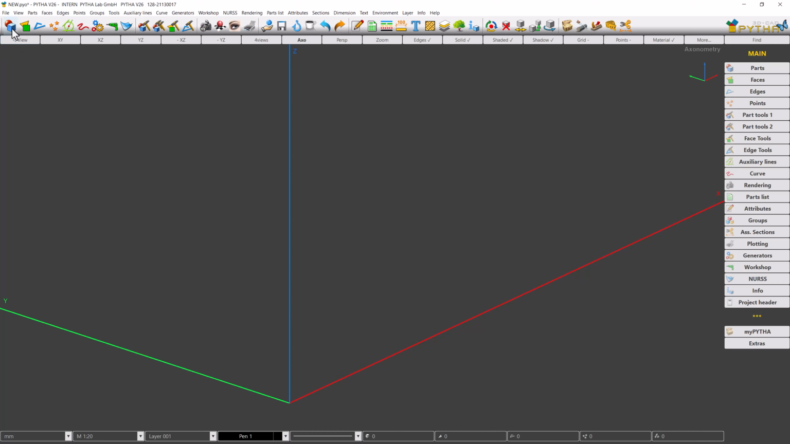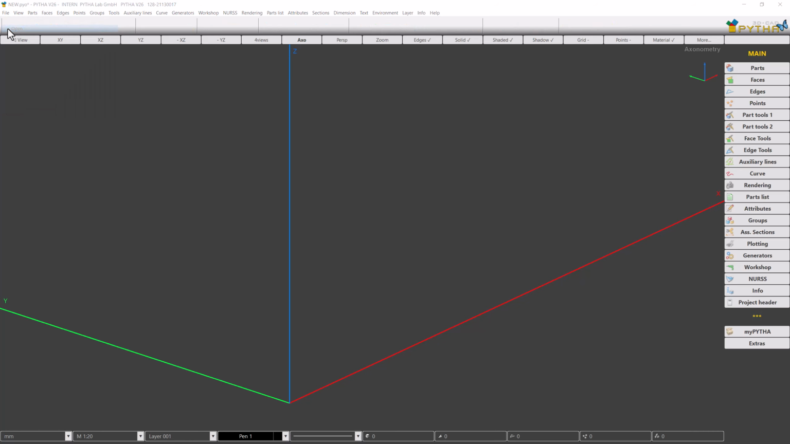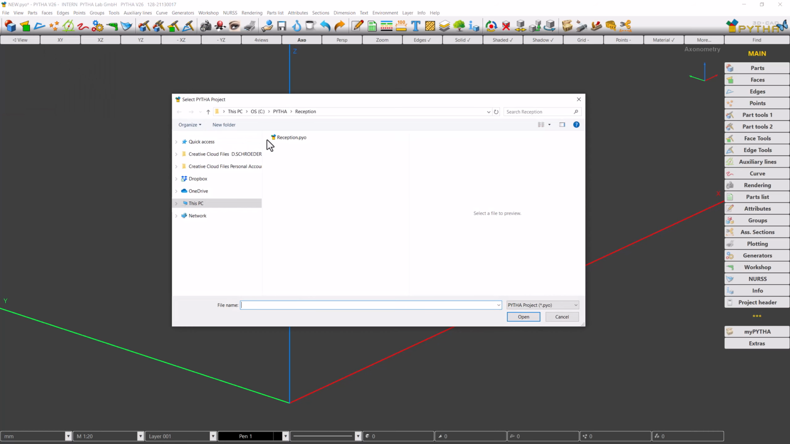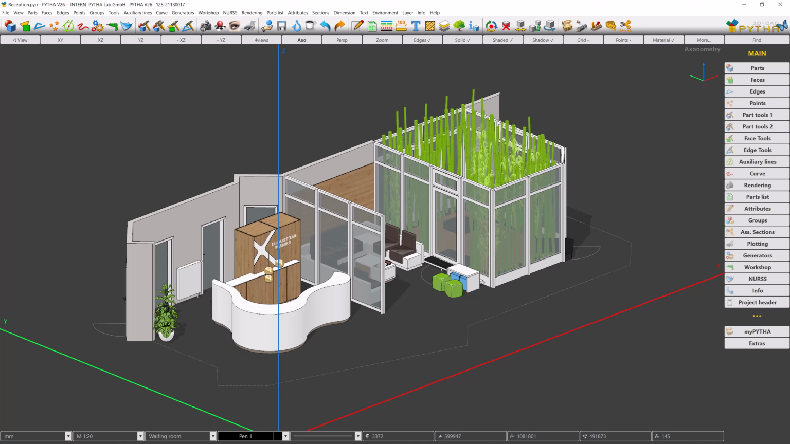I now use the Open command to load a 3D model that has been saved before. Project files that have been saved from the PYTHA modeler always have the file extension PYO. This means in Windows Explorer, this file extension immediately shows us which file is a PYTHA project. Here you see the reception area of a dentist's surgery. This is a 3D model that has been designed entirely in PYTHA.